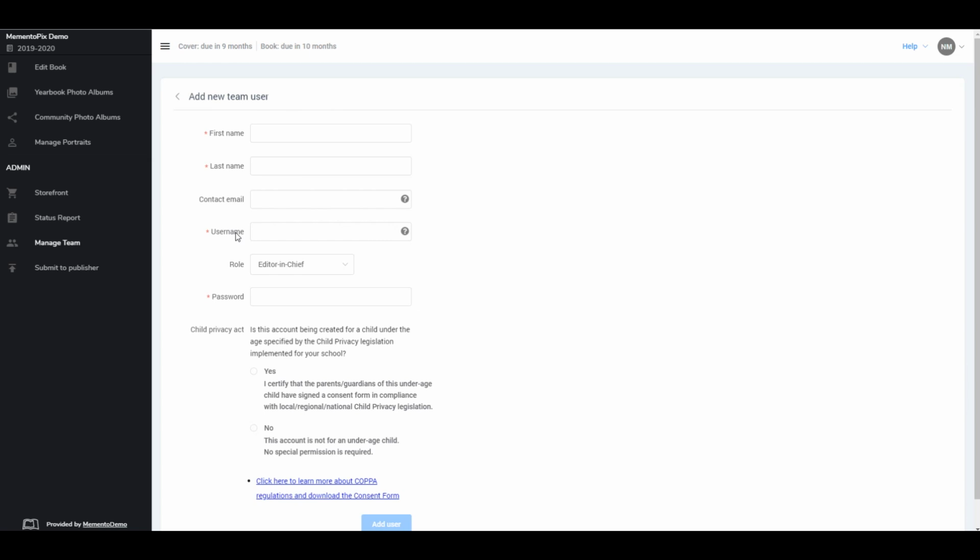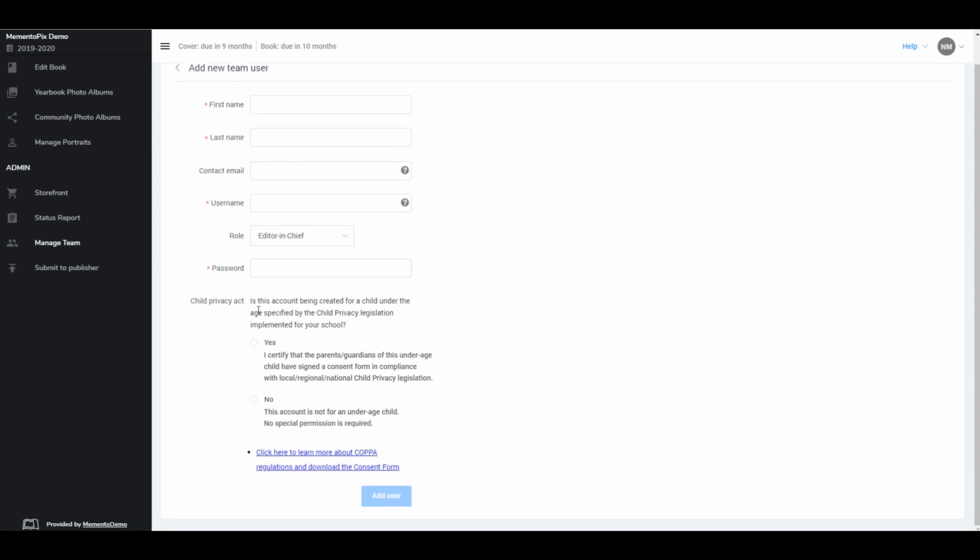The username is mandatory. This is what they'll use to log into the software. Make sure you have no mistakes with the username, as this can't be changed once it's set. At any time, you can change the type of role if you want to. Now, enter a password.